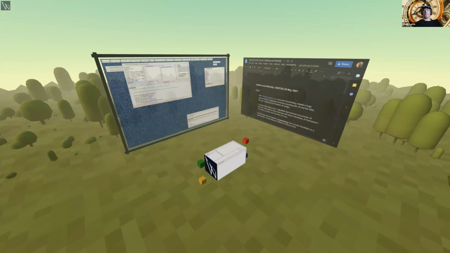Now, first I'm going to try to share my screen. Do you see something 3D-ish? I see it, yeah. Yeah, okay.